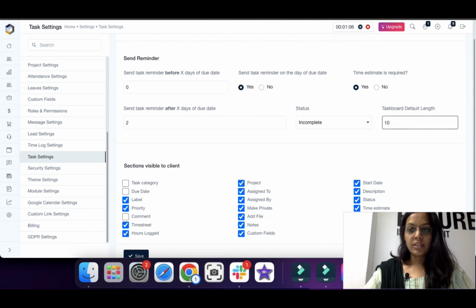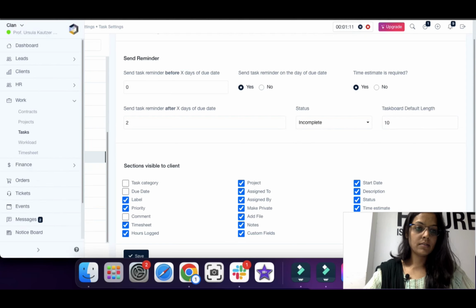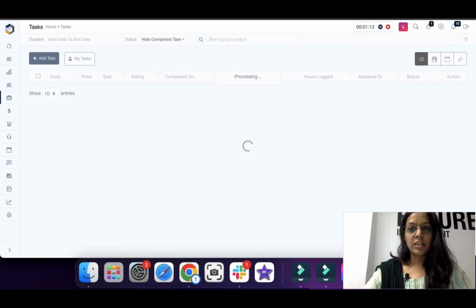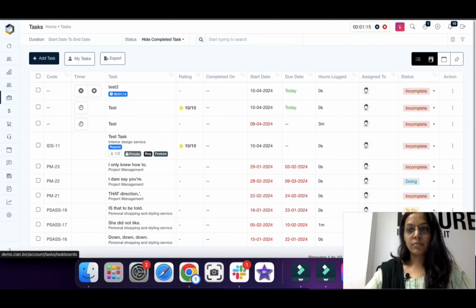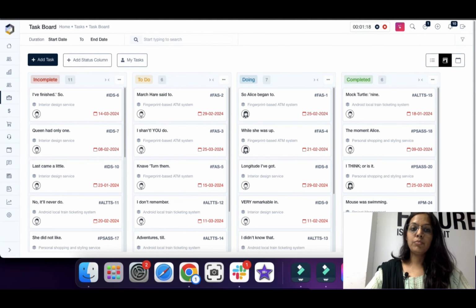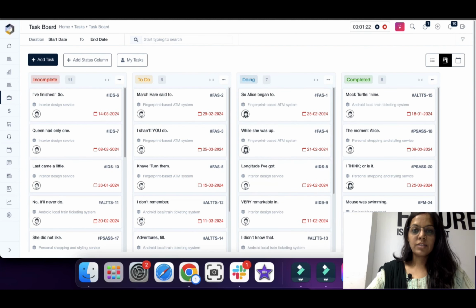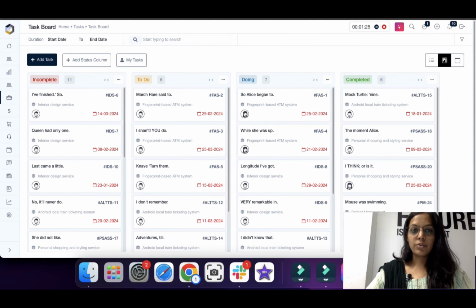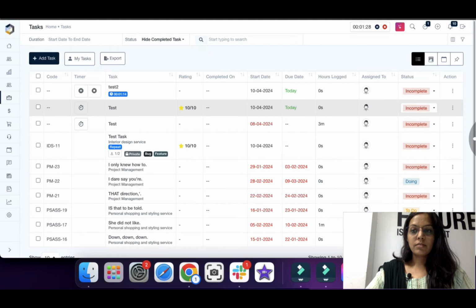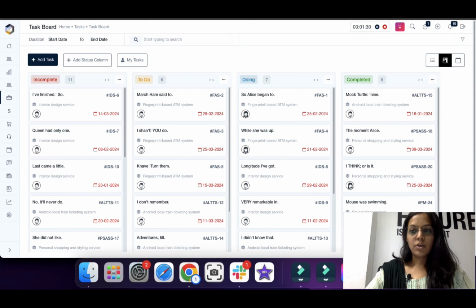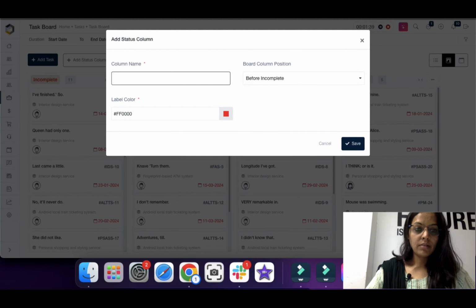Now I'll let you know about the task default length. If I set it as 10, what is that? I'll move to the task. There is the option task board. This is a task board, Kanban board. This is the length. If you set 10, then here according to your status you can put tasks according to the default length. It will not be more than 10, whatever you have set there. How can you add a status column from here? Taskboard length.